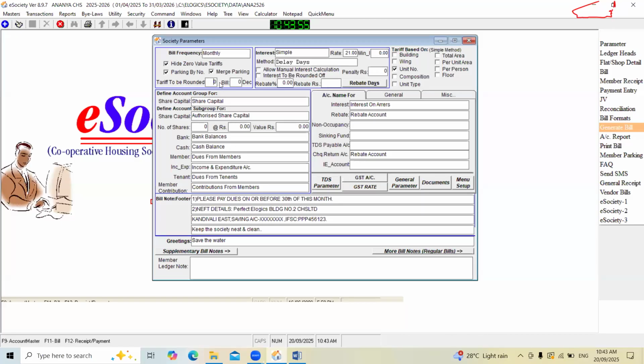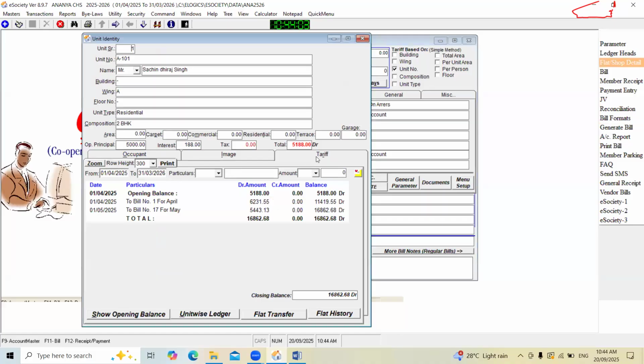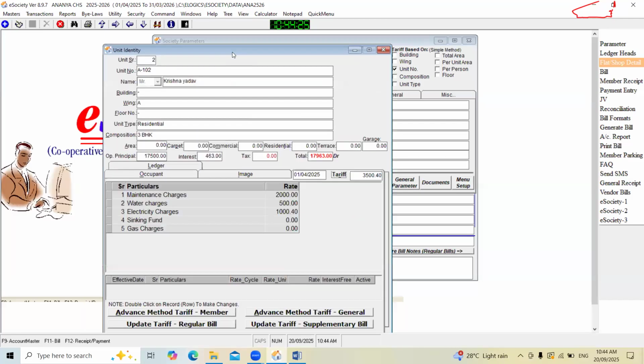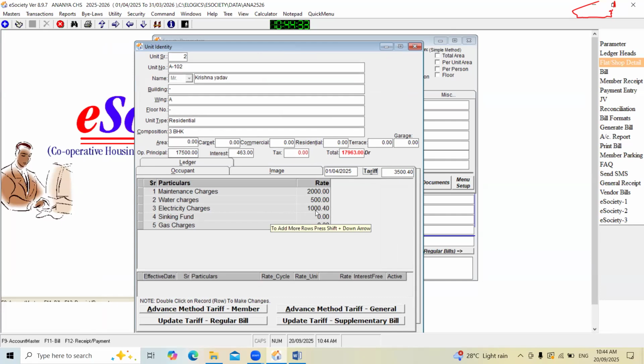We'll see this scenario. As we are rounding off the tariff, we have to select 0 and 0 value here. Here we can see for this member A101, electricity charges are 1060 paise. For the next, A102, the electricity charges are 1000 rupees and 40 paise. As we have selected tariff to be rounded, when the bill gets generated, this tariff gets rounded off using the standard method. So 1000.40 paise gets rounded off to 1000 rupees, and for A101, this 1060 paise gets rounded off to 1001 rupees.